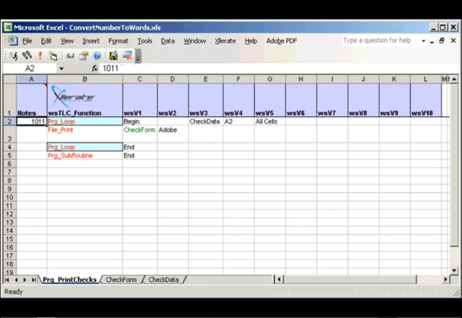Now I'll tell you a little bit about the program. Row 2 tells the program where to start the loop. Remember, column A on this row is reserved for the loop list variable, and this cell will be populated at runtime with that variable. Row 3 prints the check to the designated printer. My printer name is Adobe. Row 4 indicates the end of the loop, and row 5 indicates the end of the program.